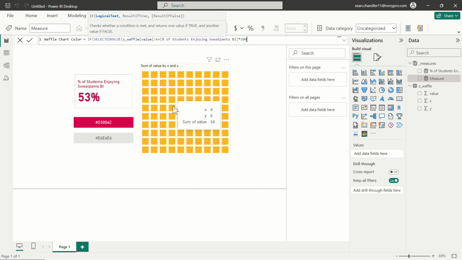And hopefully now you're catching where this is going. If any value here is less than or equal to 53, I'm going to have it be one color and everything else be a different color. So if it is less than 53, I want to use my big, bold, bright magenta color that you can see over here. And if it isn't within my threshold, then I just want that to be gray. So let's use our E6E6E6 color.